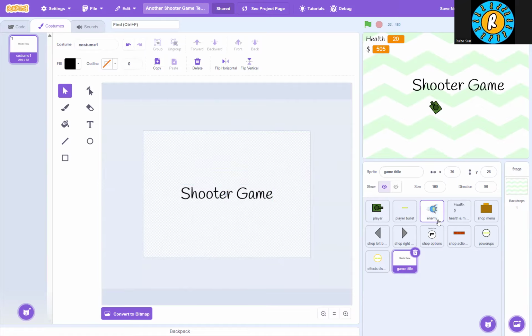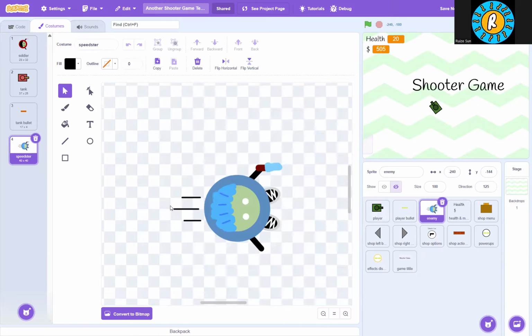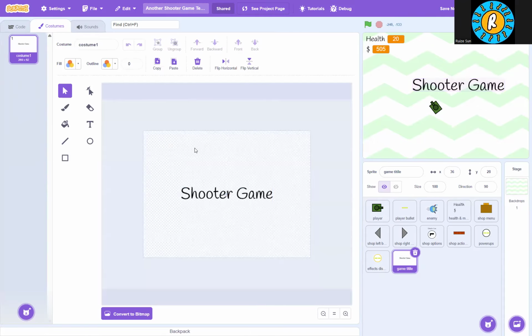And then to design this, I'm gonna copy what I have for the speedster and the enemy sprite, and copy it to the title page over here, and move it to the side. I'm gonna make sure to group it. We can use this button over here to group items together so that they're treated as one item instead of multiple separate items.